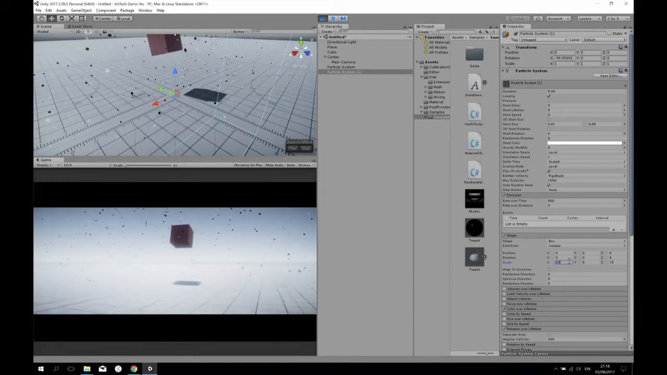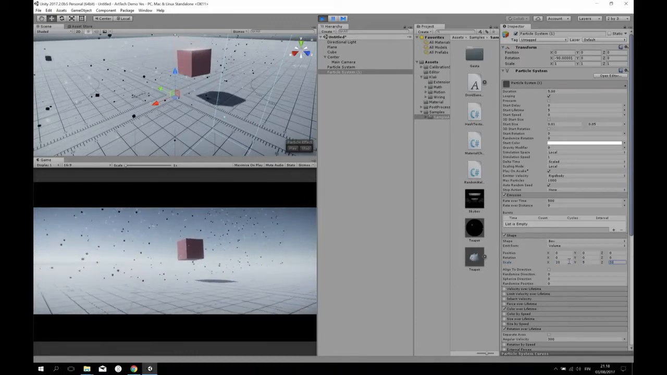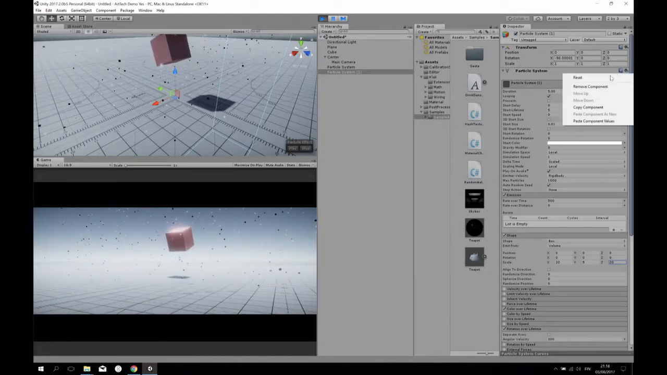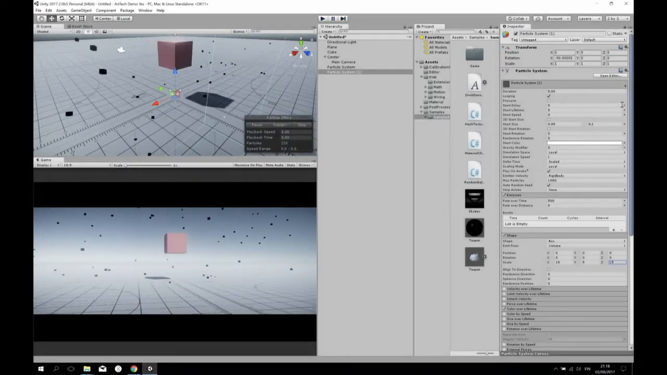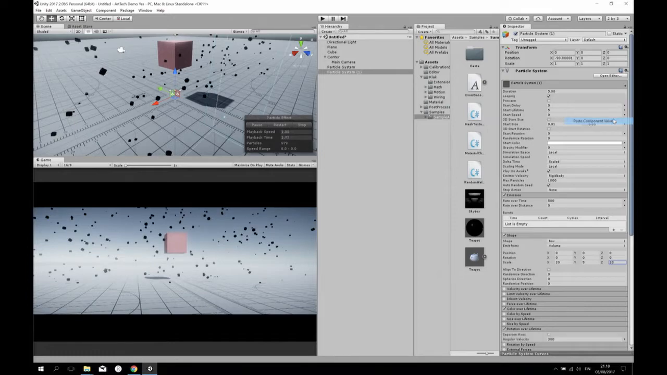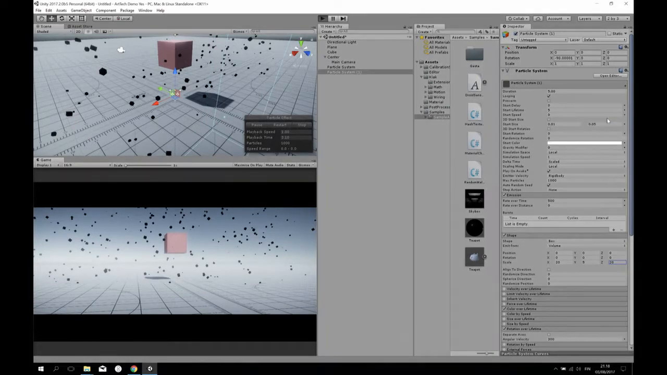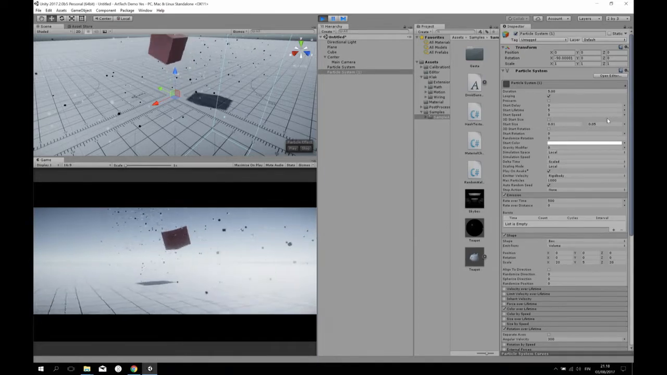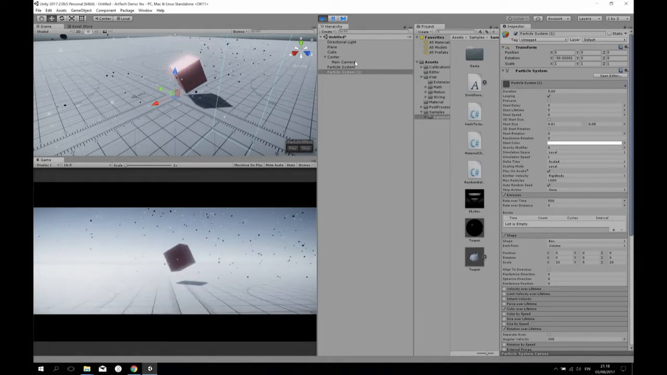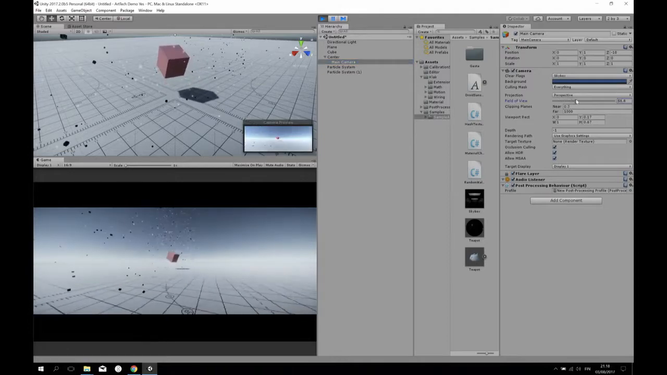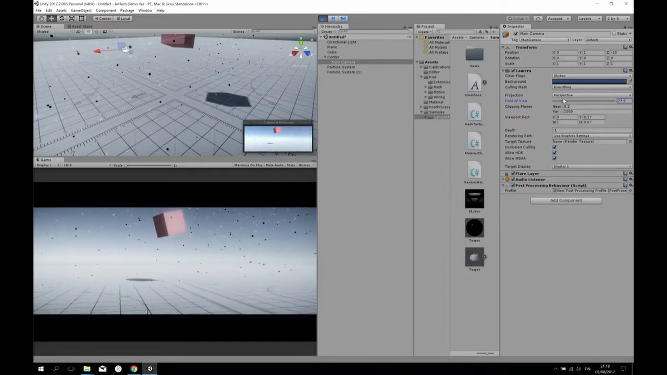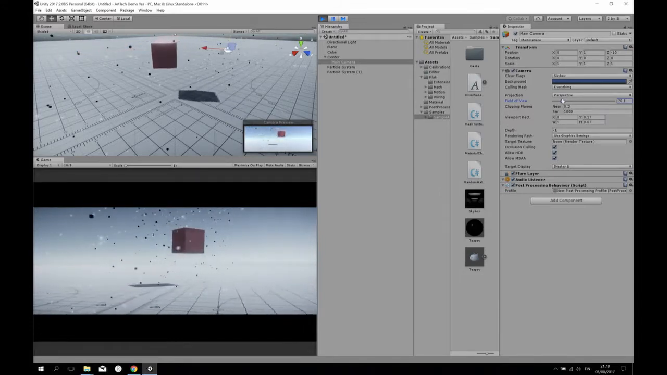Let's see. Okay, let's leave it like that for the time being. Okay, now we have some sort of an environment going on here. So let's play a little bit with the camera, if we get any feels for this. No, maybe something like that.